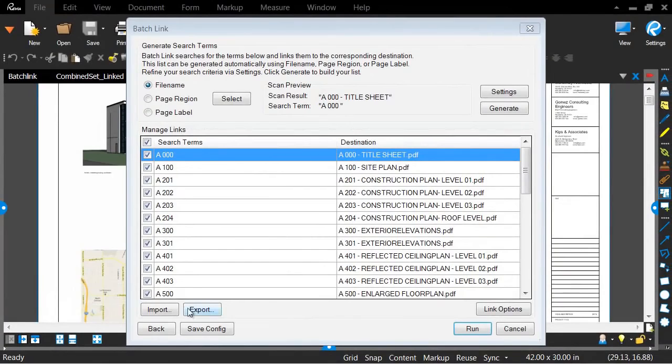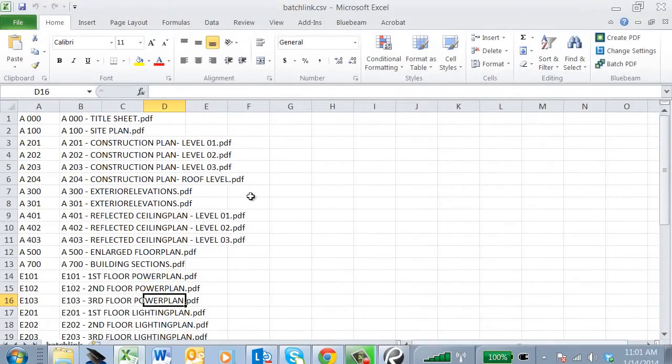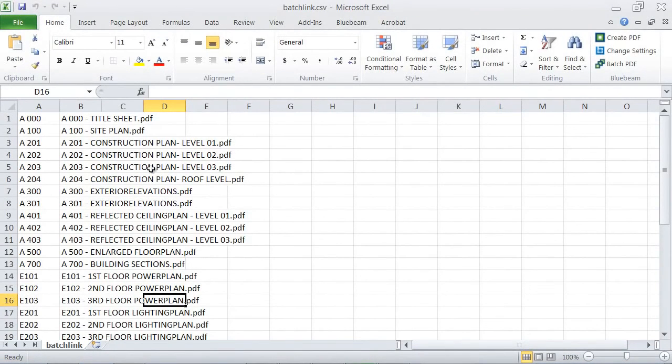Finally, you'll notice above that we have an import and export button. If you're working with a very large drawing set, you might prefer to edit or update the link destinations in Excel. In this case, you would generate your link terms, and then you would click on export to export the file. Then you could open it up in something like Excel, and you could work directly in Excel to add new links or to update your existing links. There are even options as a manual process to create links that point to individual places in a document, which are snapshot views. The help guide has more information on this.